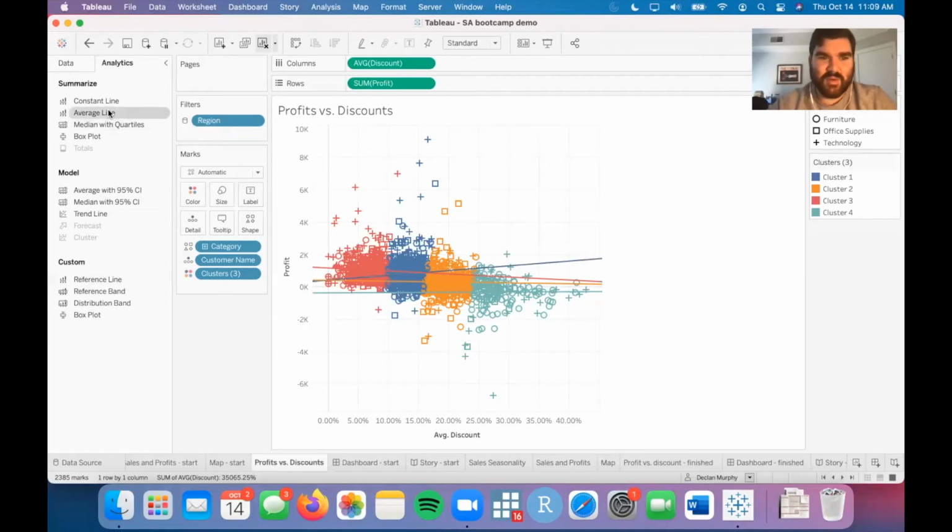Let's go ahead and throw in average lines as well. That'll tell us, looking across all of our customers, regardless of category, what discount they get on average and what their profitability is. So throw that in nice and easy, and we have an average discount of 14.7%, associated with an average profit of 615. So those are nice, quick, at-a-glance measures you can use to look at what your trends are across all sales.